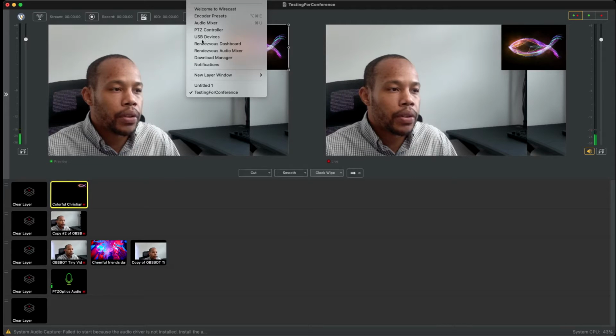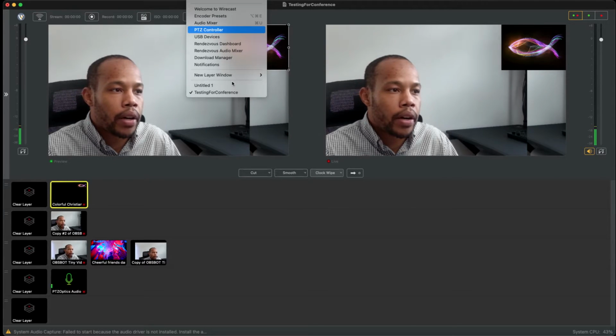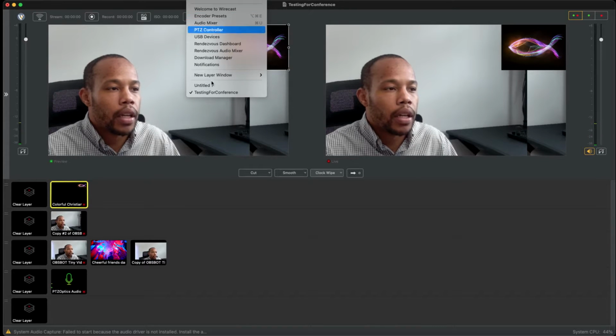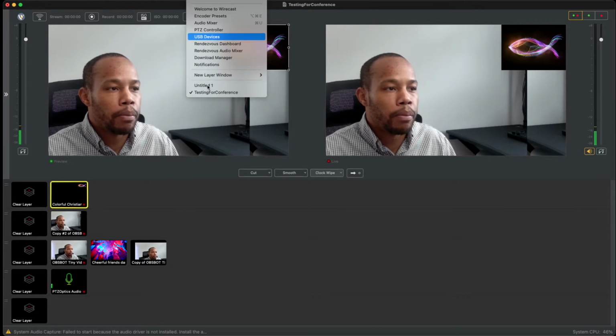And again, on the Windows side, there's the option for your PTZ controller. You can also do multi-view inside of Wirecast. We won't talk too much about that because the setup is easy, but it will throw my live stream off to you guys tremendously. But you can do a multi-view setup.